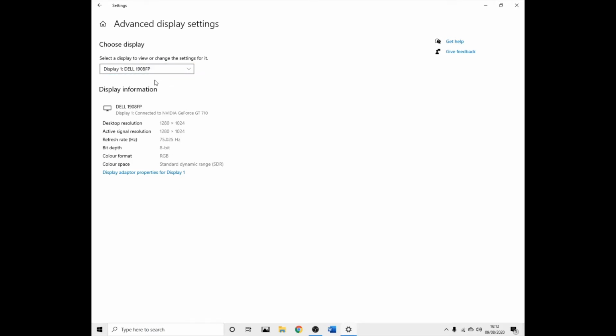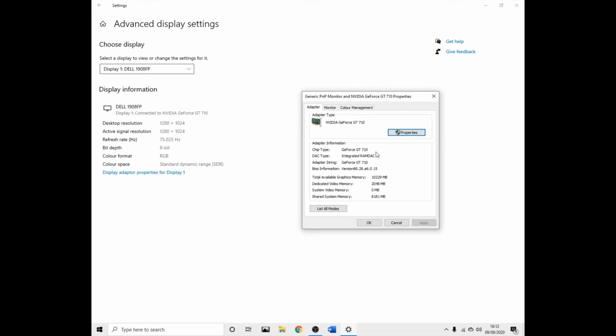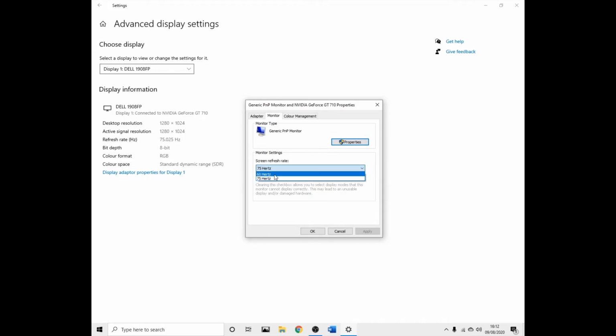I only have one monitor, but if you have two, it will say display 2. So yes, I got display 1 right here. Then here press display adapter properties for display 1, or for you it will say display 2. Then here you get this pop-up. Go on monitor, then here it says screen refresh rate, and then you could select the hertz.